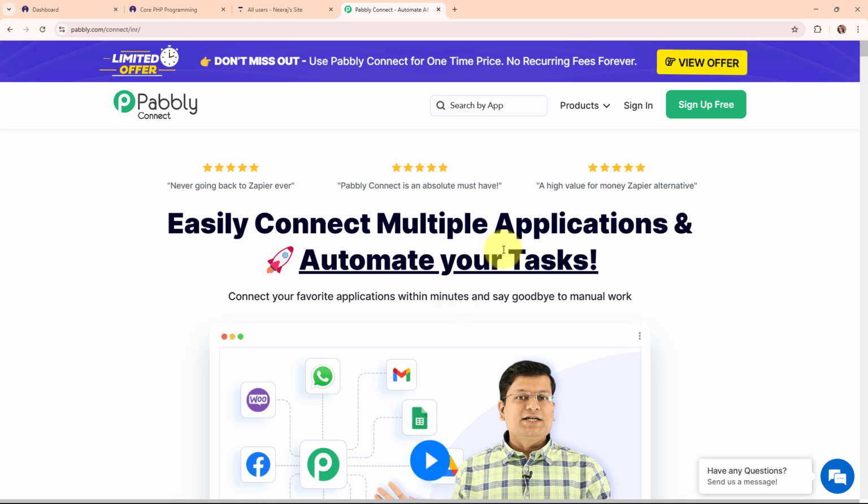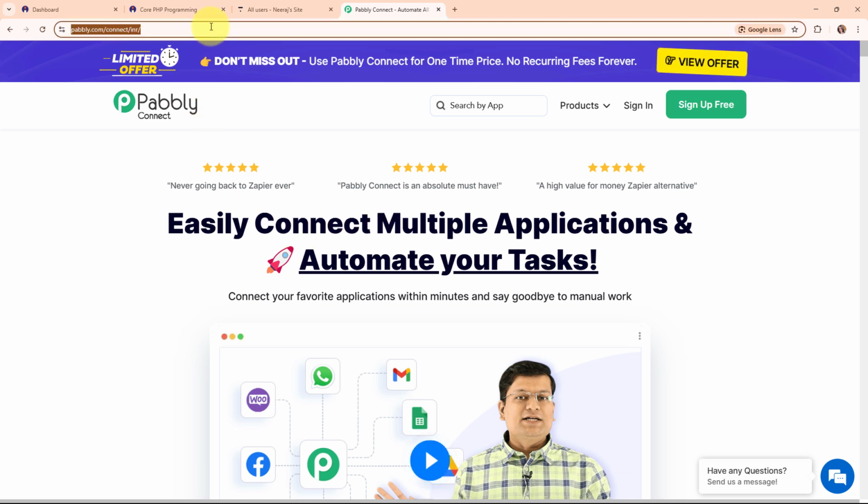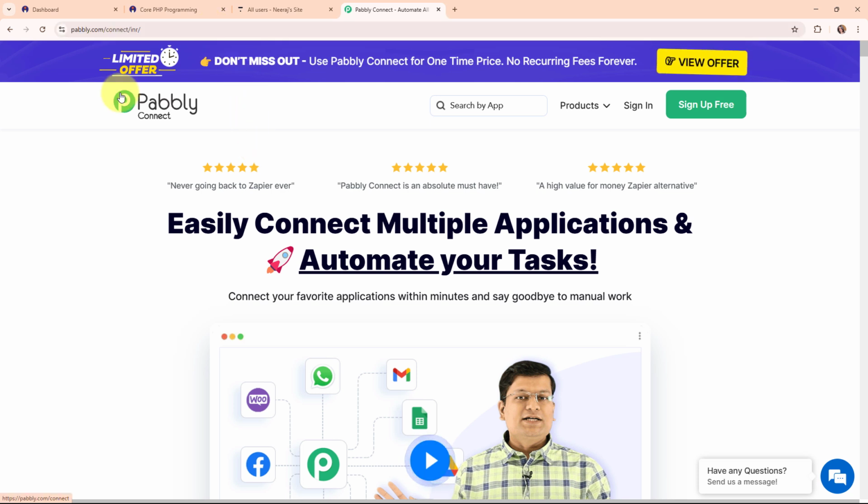So here on my screen, you can see Pabbly Connect's homepage and you can visit it by simply browsing for the URL pabbly.com/connect/ina/ in your browser. And here you can see two options that are sign in and sign up free.